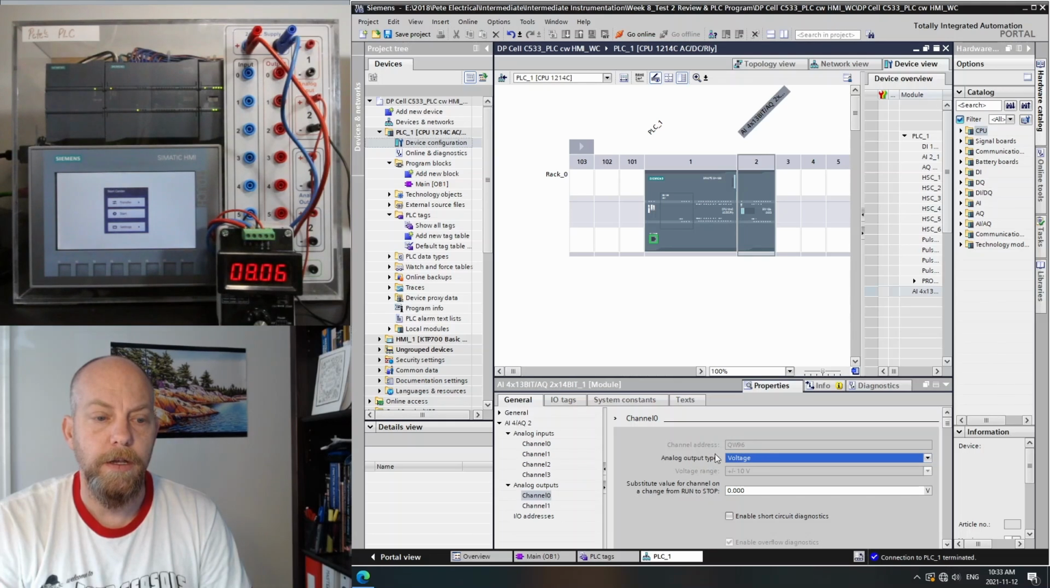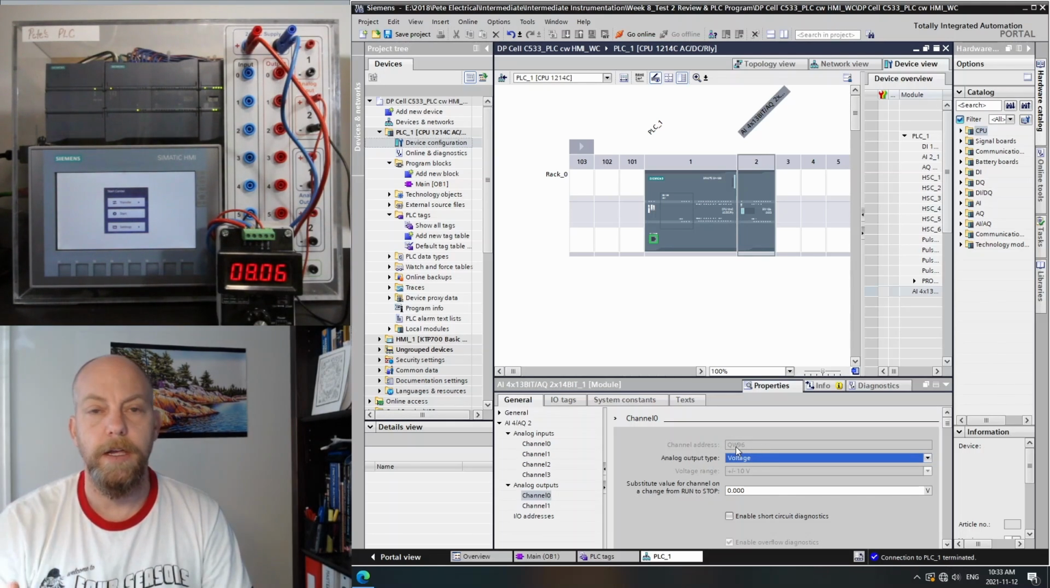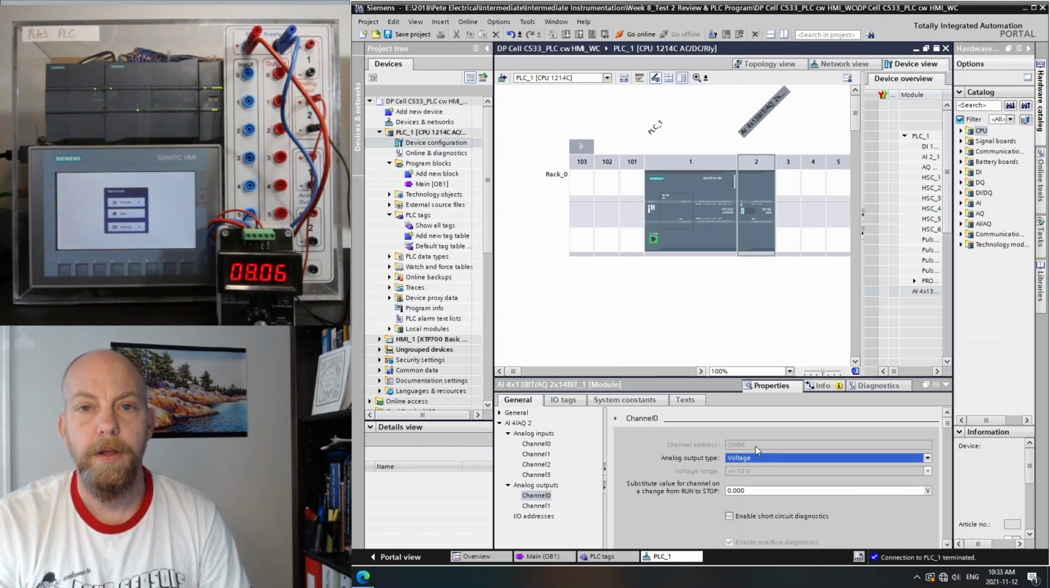And you can see that this is grayed out, so I can't change that address. That's always stuck as %QW96. Okay, so memory is M and outputs are always Q. Okay, hopefully everybody's cool with that.